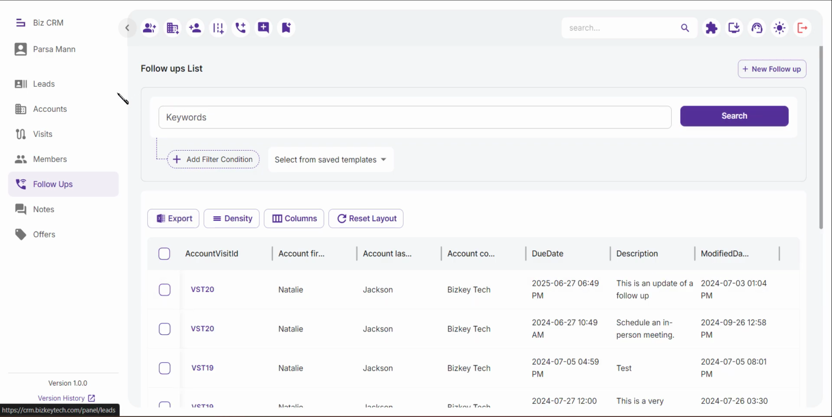There are two ways to create a new follow-up. The first is by using the New Follow-up button located in the top right corner of the page. The second option is to use the shortcut button at the top of the page, which is available throughout the platform.